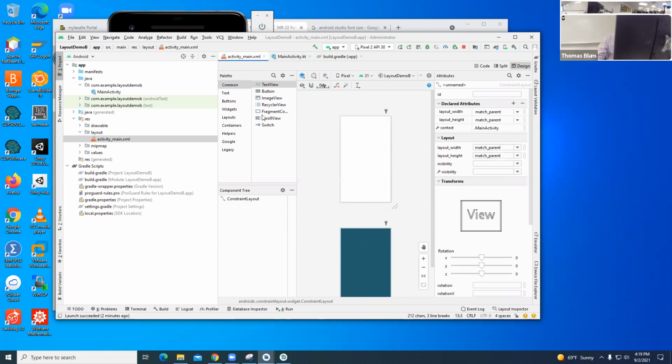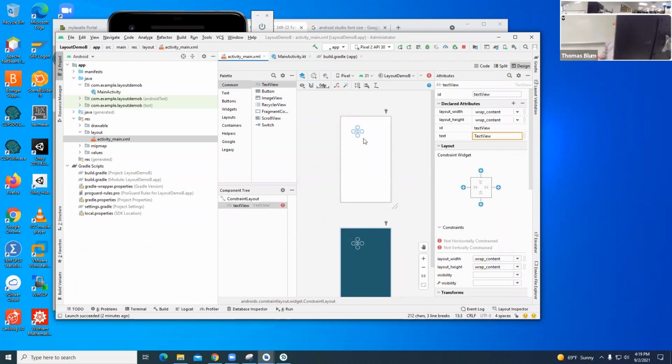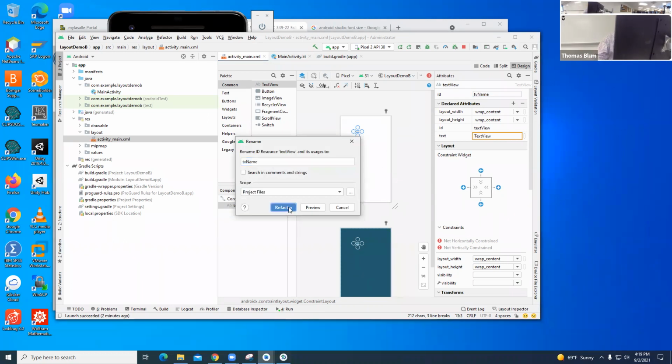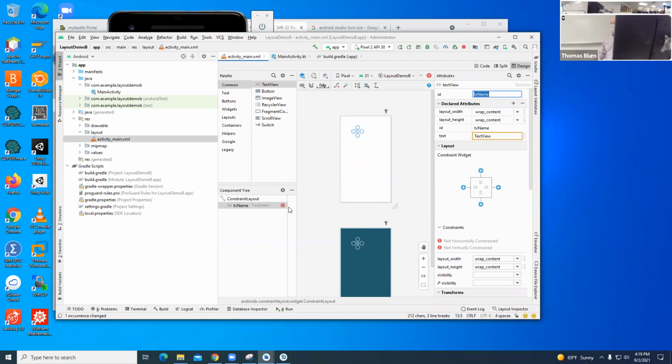So I come to this palette over here and I'm going to drag a text view. That text view that I just dragged over is not constrained. I like to give it an ID right away. So I'm going to call it TV name. I'm going to have a place for the person to enter their name. It says, do I want to refactor? I'll say yes. The circles in design are white or empty, if you will. And so this is not constrained.